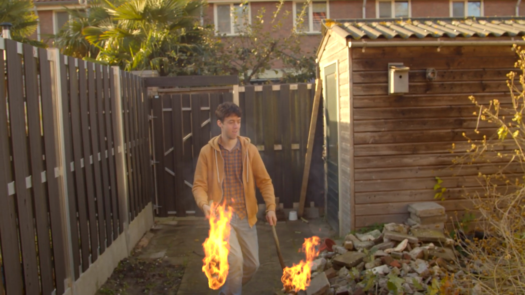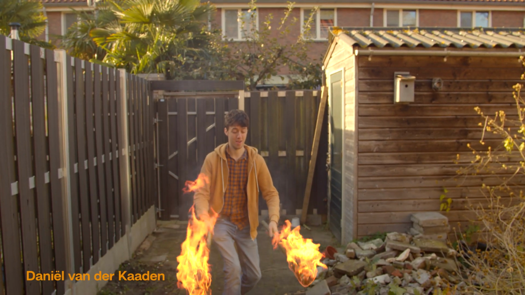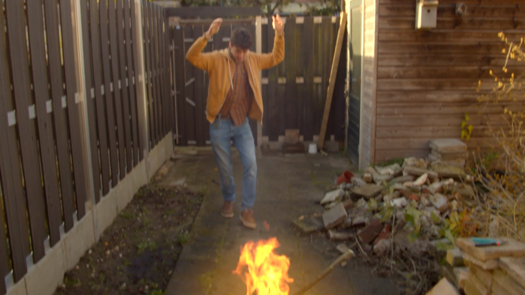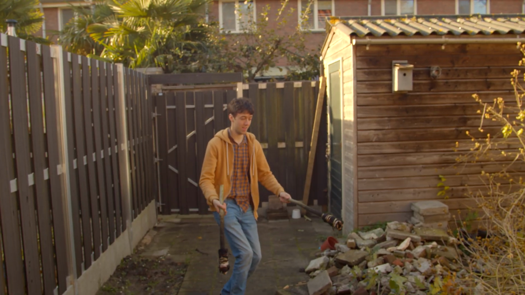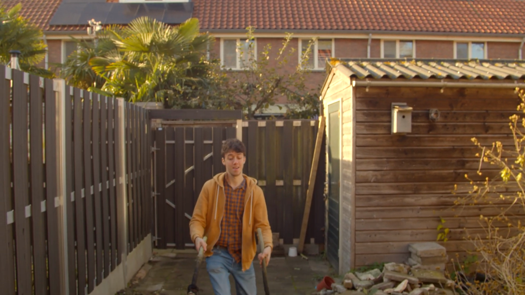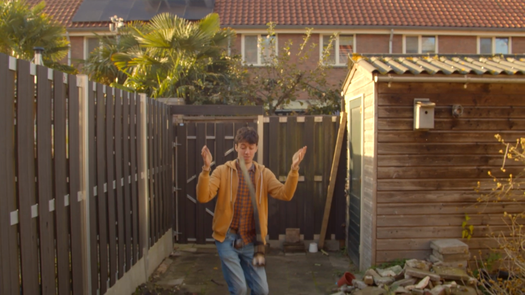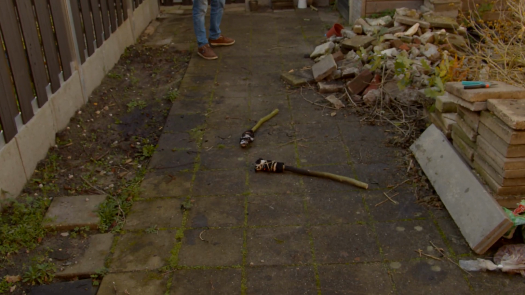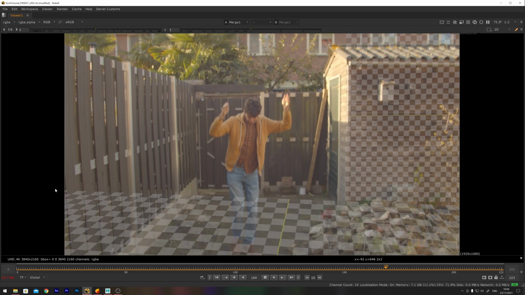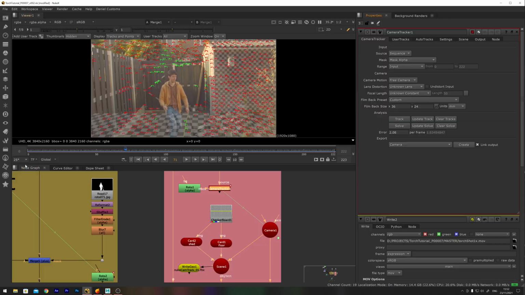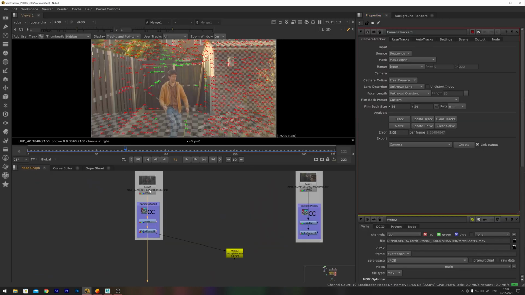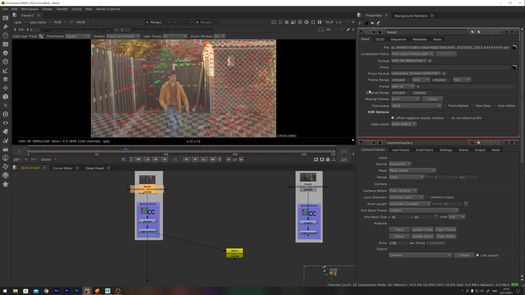Hi everyone, in this video we'll have a look at how to use EmberGen to create a live action visual effects shot like this. So with this being my plate, what I'll need is a camera track and some object tracks for the torches. My camera track was done in Nuke using the camera tracker node. Also make sure your timeline starts at 0 since it will make the whole workflow a lot easier.